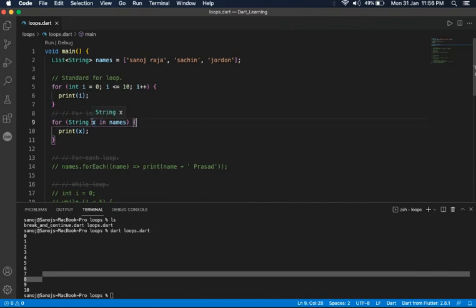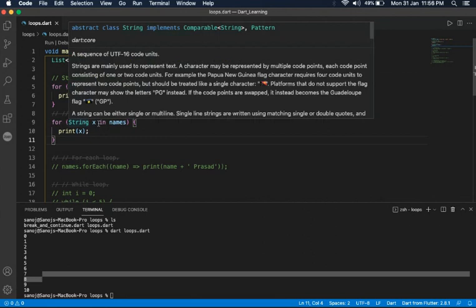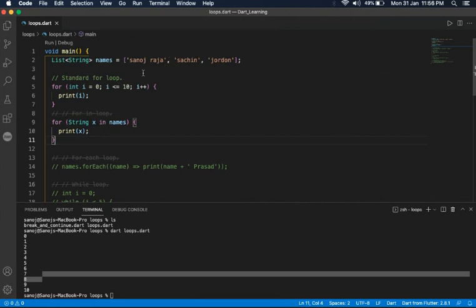So let's suppose it is X for now. So we have names inside our list, and we are just printing X. So X will change according to the current value. So basically X starts from this. At the first it will print Sanuj, after printing this, X will become Raja, and at the end X will become Jordan, and it will be printed here in the console.